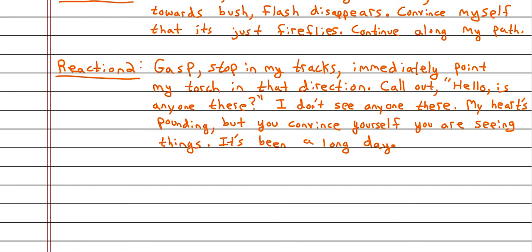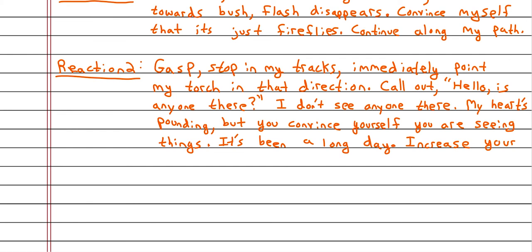Let's see here. What do you do then? You increase your pace. You're still nervous, so you increase your pace. You continue walking, but faster.